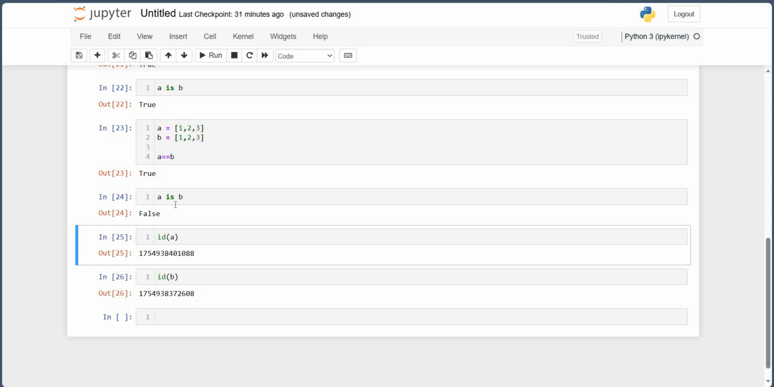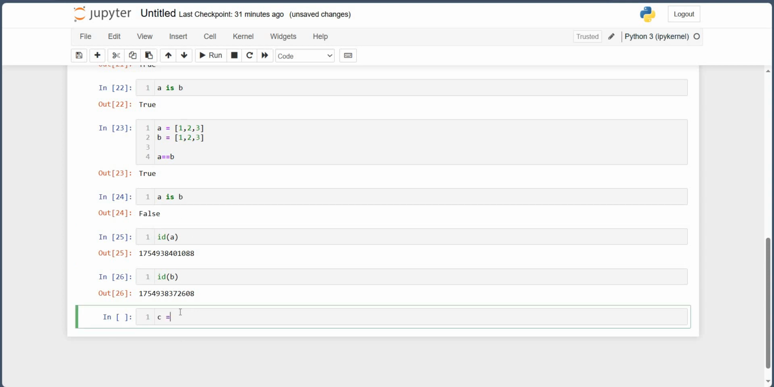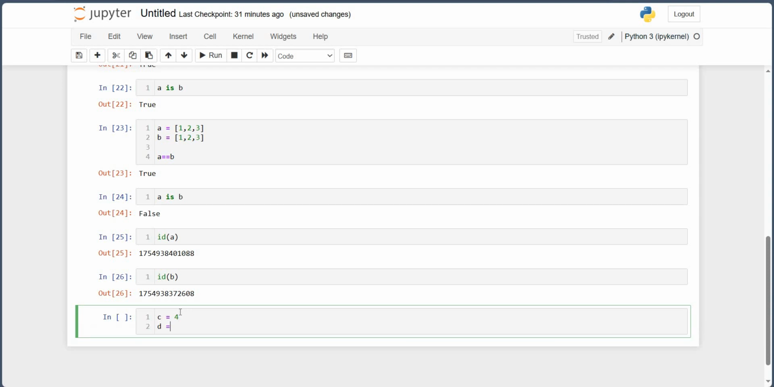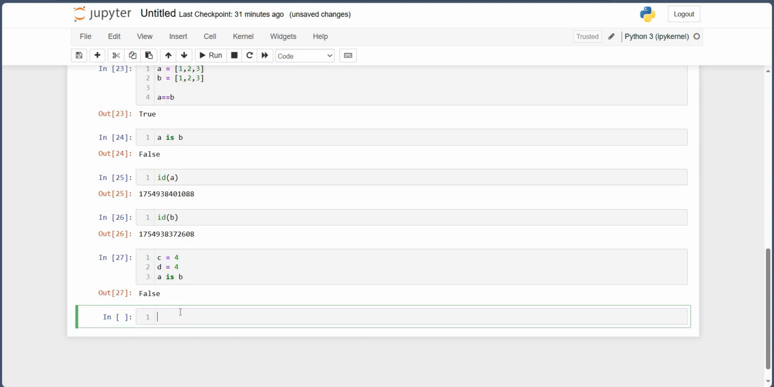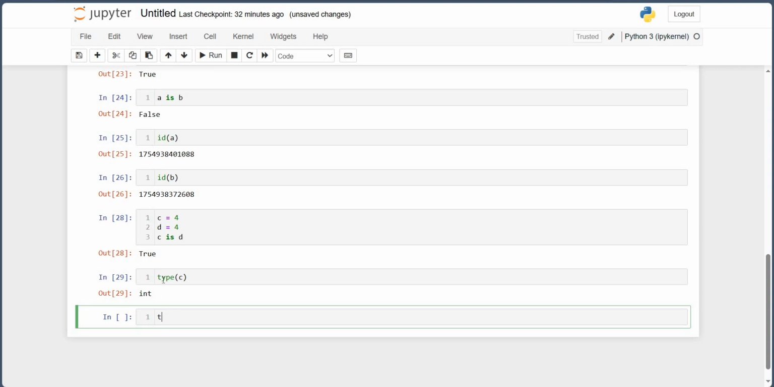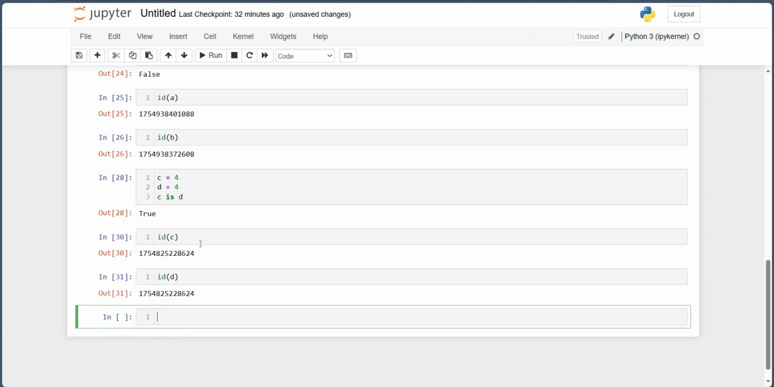And if we see the above example, suppose I write it again: C is equal to 4, D is equal to 4. So C is D, true. If I see the ID of C and the ID of D, you can see both the IDs are the same. That's why C is D.